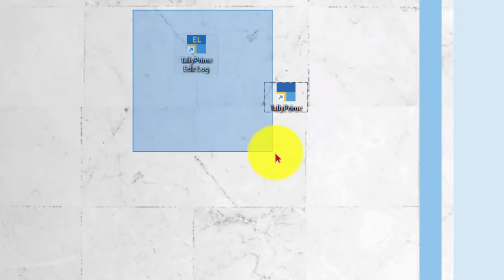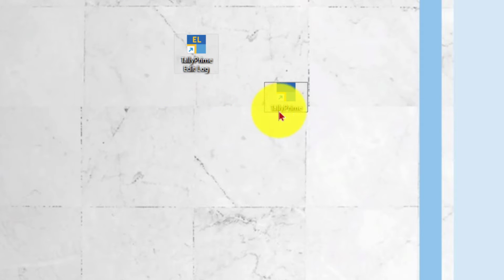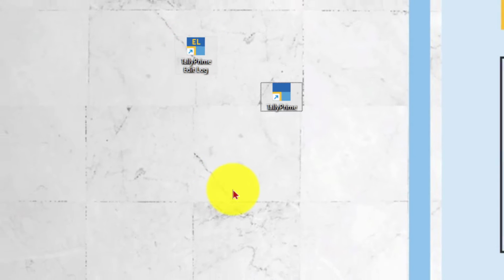you will see 2 exe shortcuts on your desktop. So one is your TallyPrime, which is the normal release 2.1 without the edit log, and the new exe you are going to get is edit log. So in this case, there are 2 installations that are running on the system. One is 2.1 without edit log, and this was installed in another drive with the edit log.